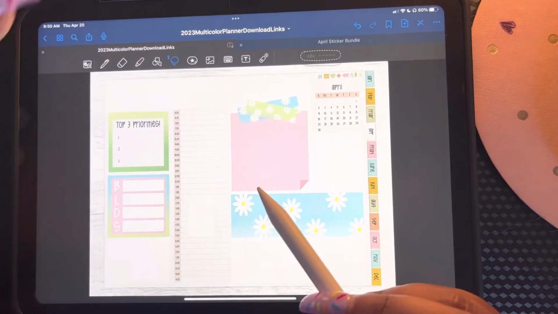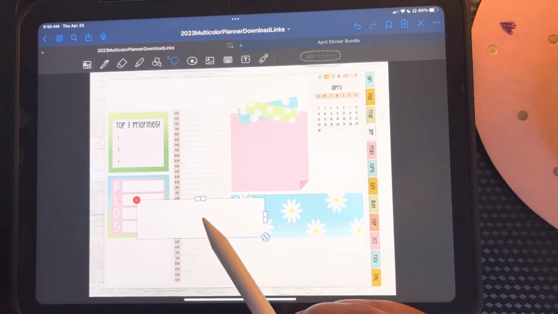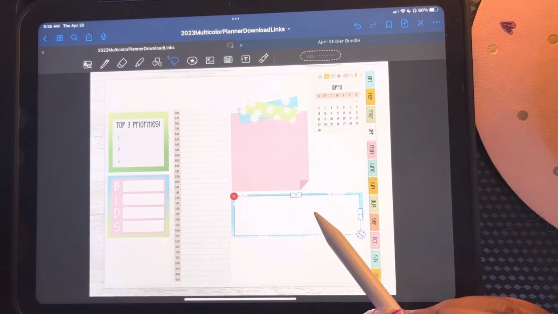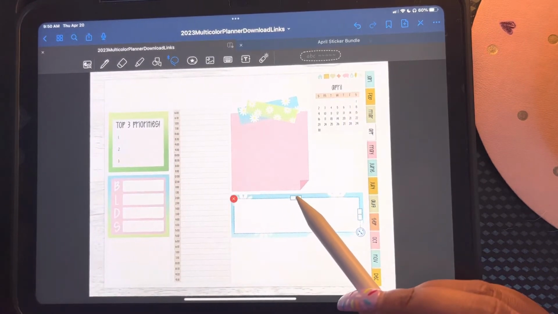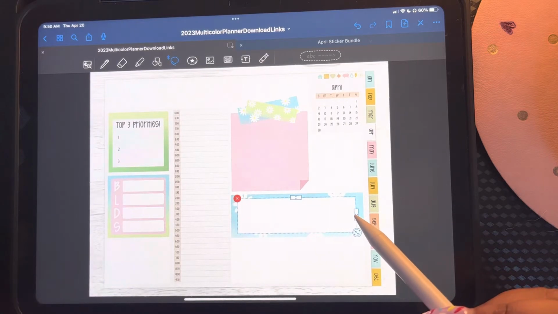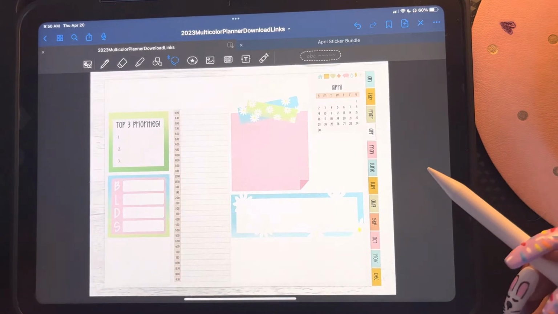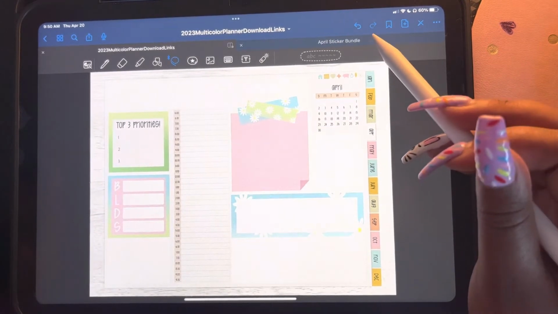We're going to go out, click on the lasso. Now I just want to put this kind of just in this space. I still want to see some flowers behind it. That's cute. And let's do that same thing to the green one.